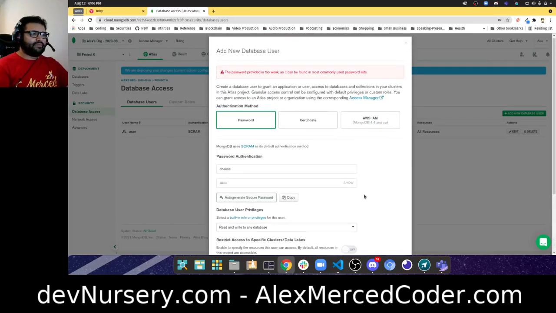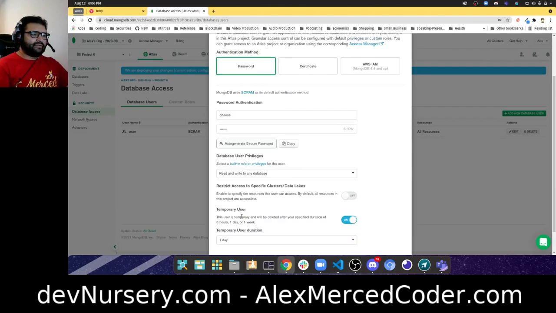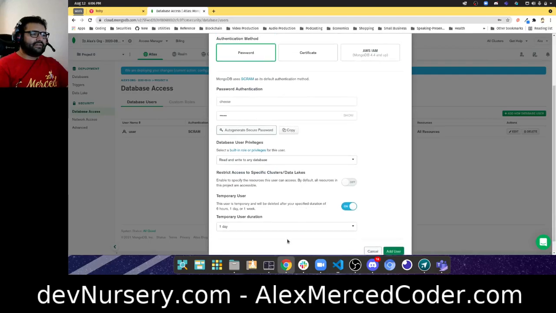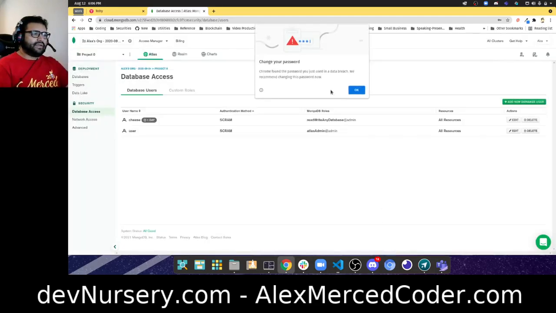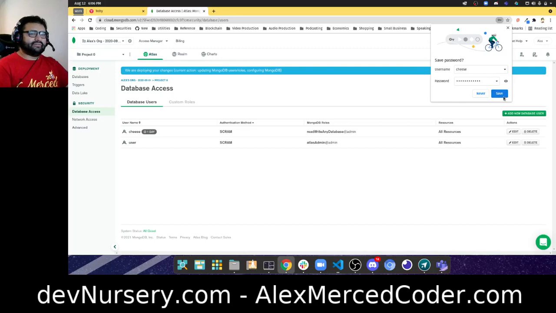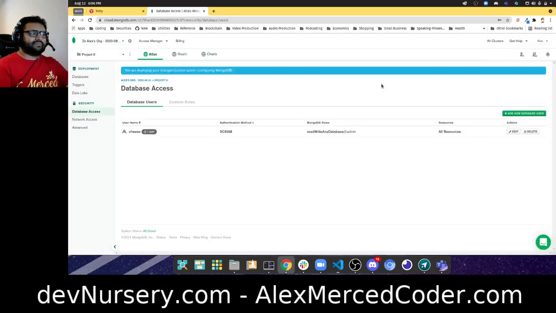Okay, the password provided is too weak. I am fine with a weak password. Where's the little button so I can say I'm okay with a weak password? I guess they don't let you be okay with it anymore. So, cheese. Let me just make sure that's spelled correctly. Cheese, good. Okay, that's fine. So it's cheese with cheese as the password. I'll delete this user too. Okay, so I have this user for the next day.